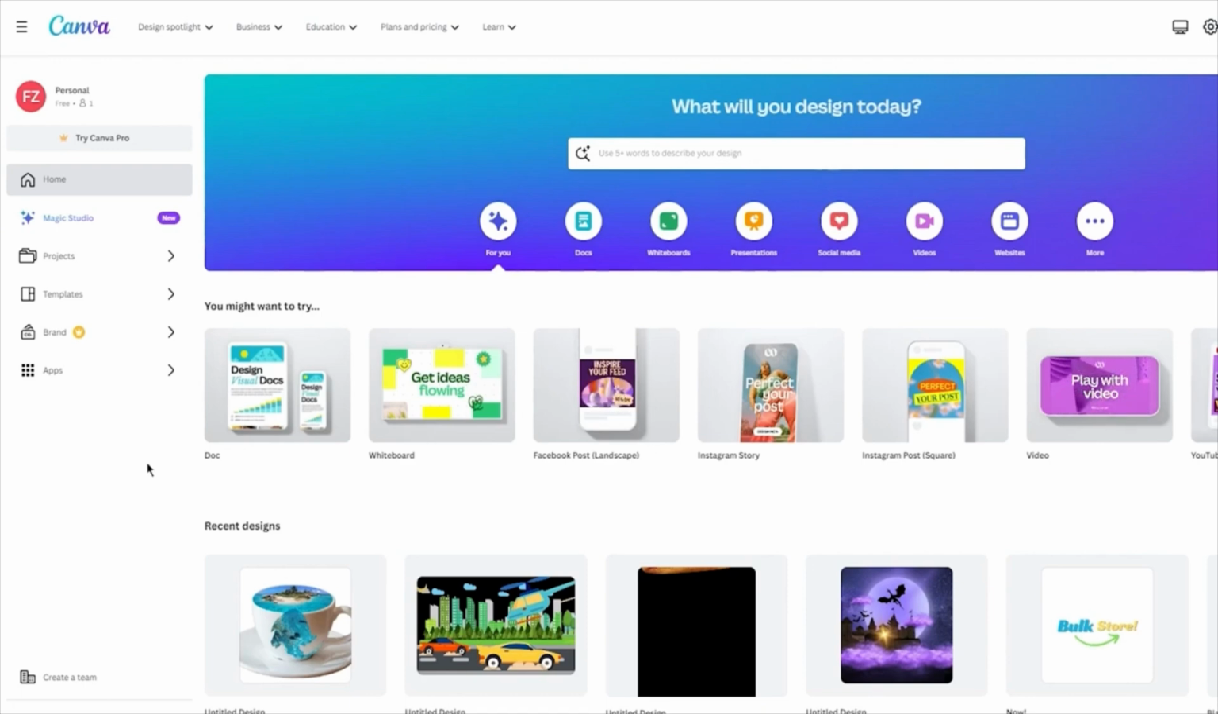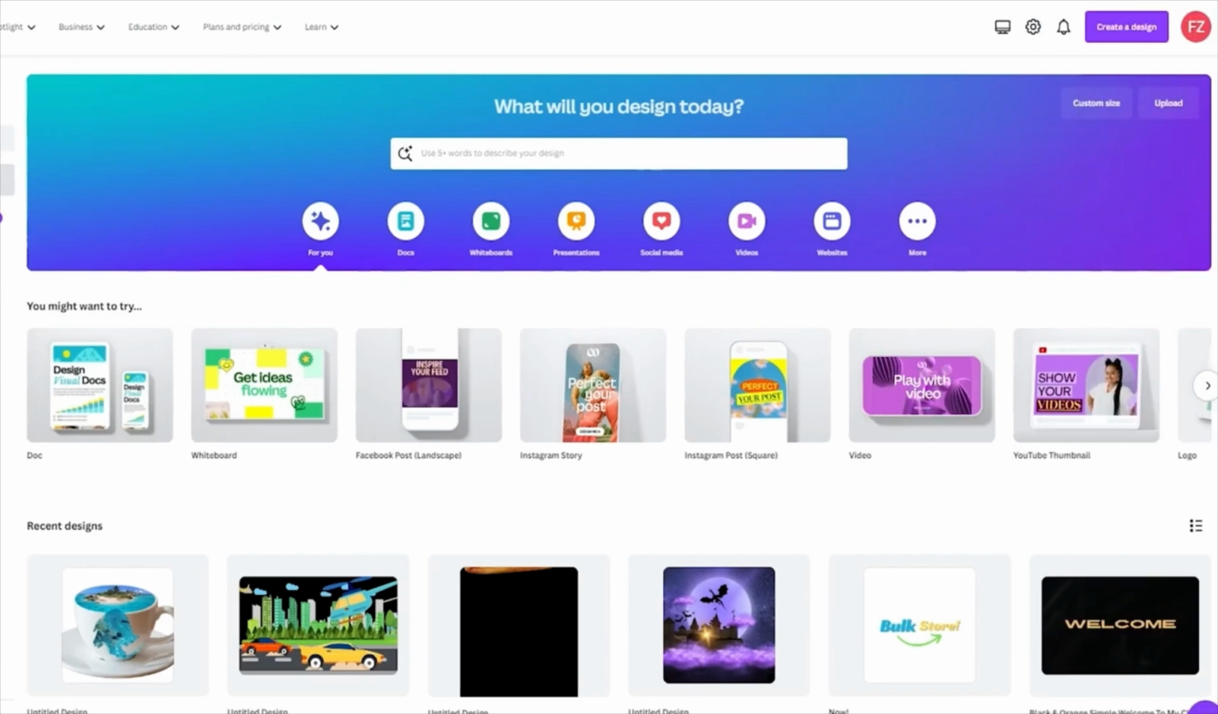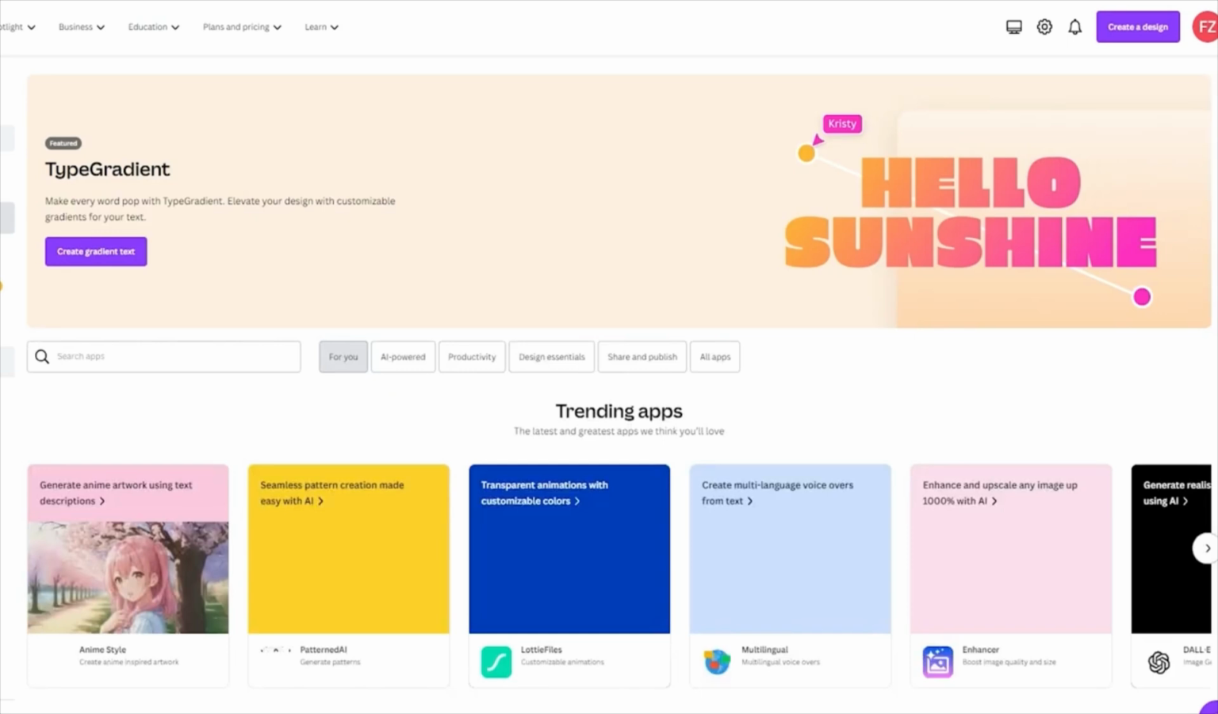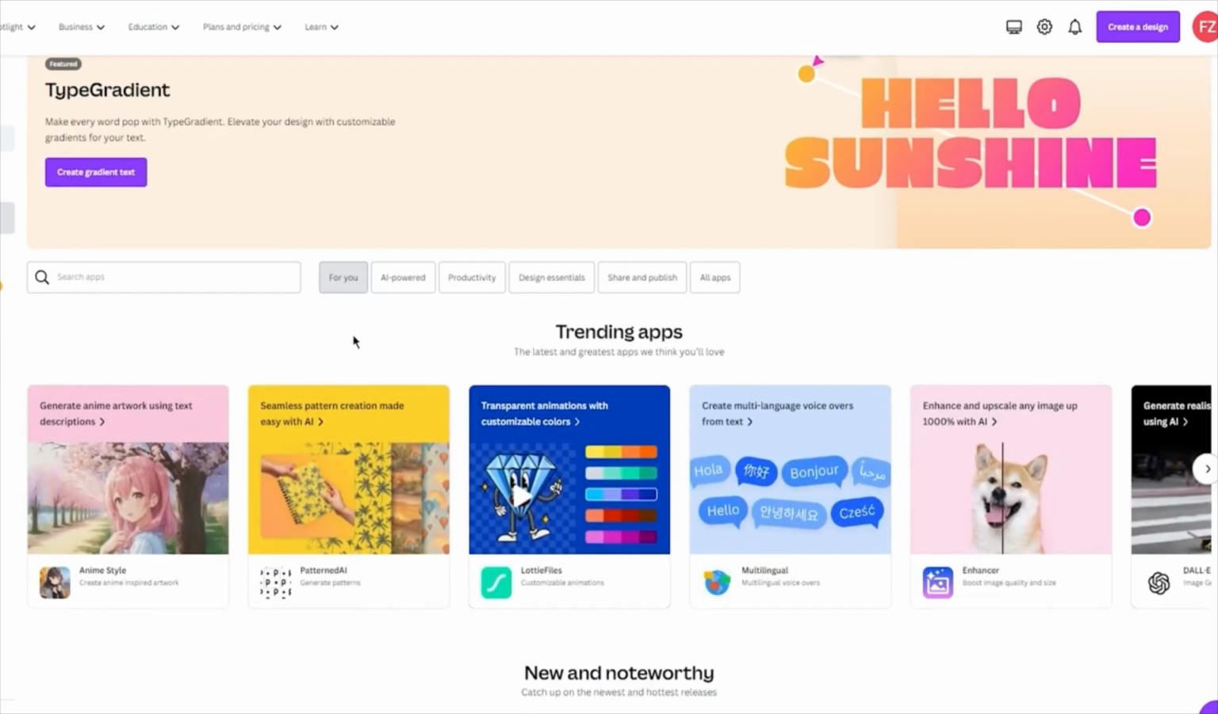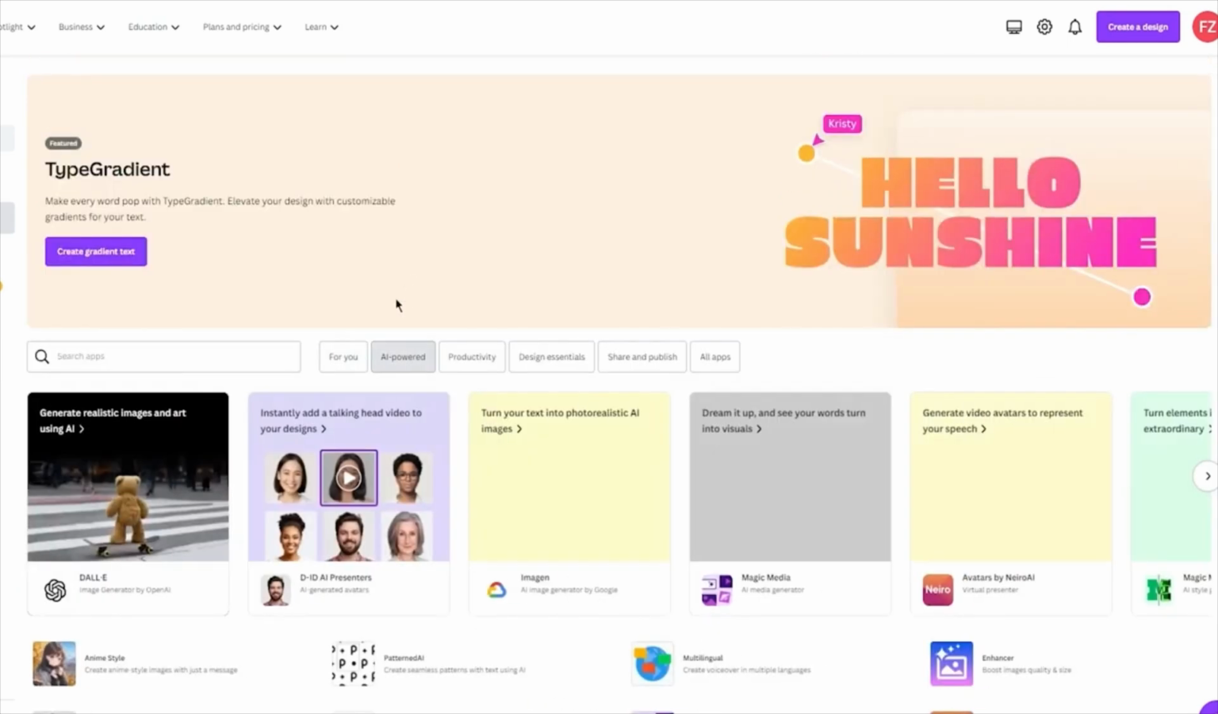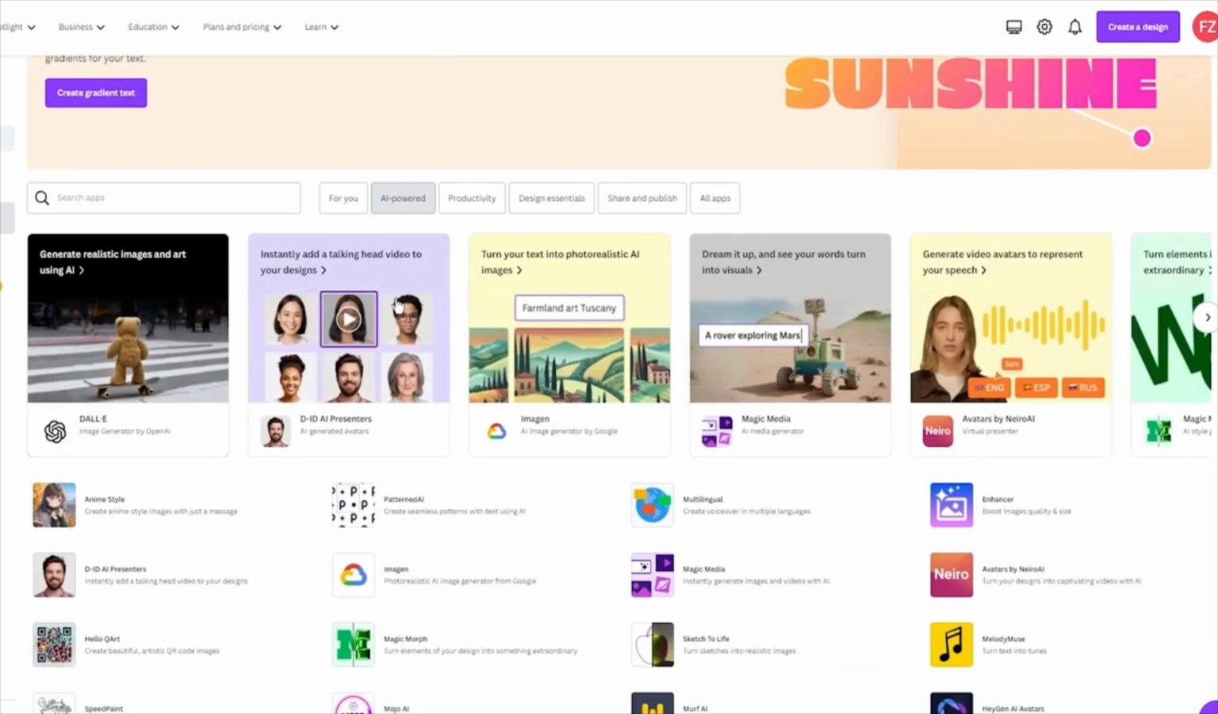So to start things off, what we are going to do is come over here to apps. Once you go to apps, you're going to come down here and click on AI powered. Once you click on AI powered, you get tons and tons of generators. You get Dolly, you get Imagine, and all of these different types of things. Now, the best ones are Magic Media and Dolly, so it depends on whichever you want to use.